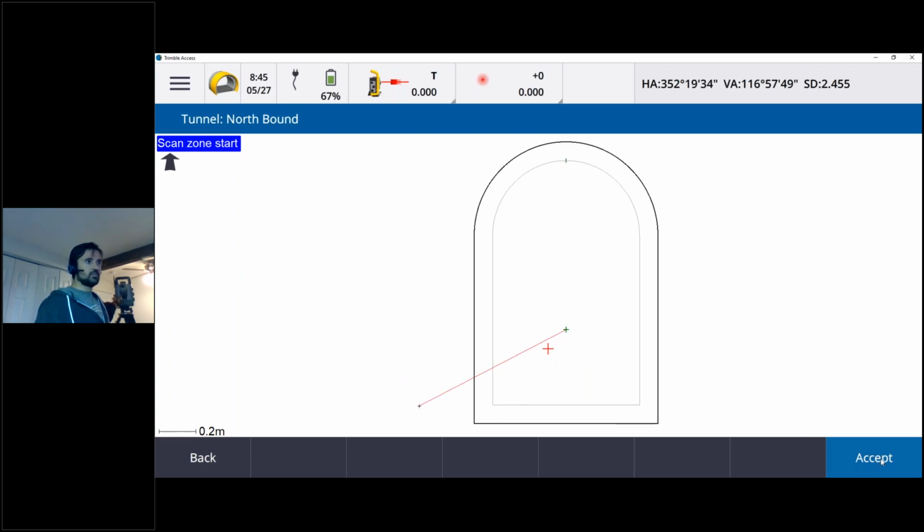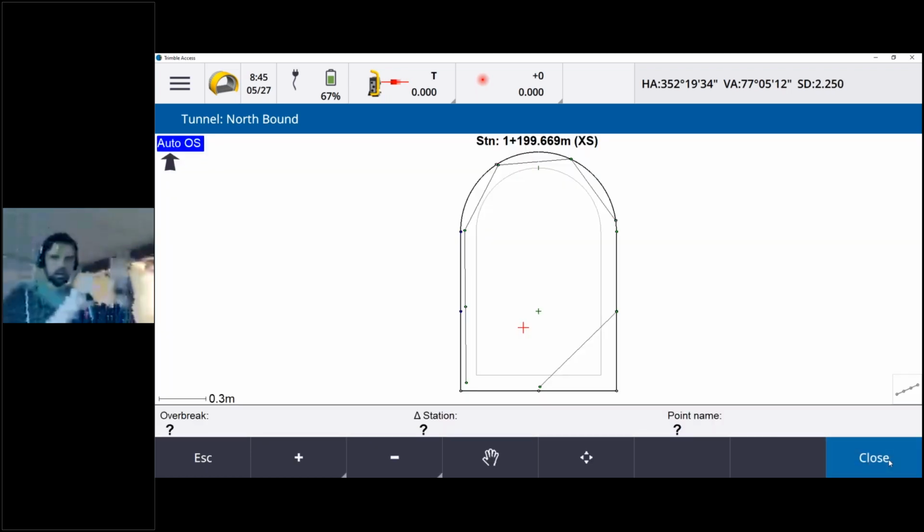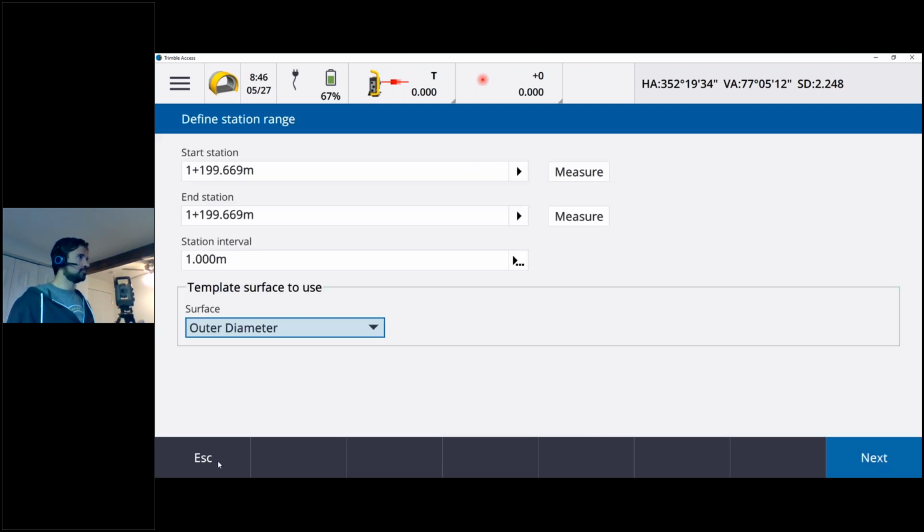So I'll press accept for the first point, and then it asks me for the end of the scan zone, and then I can point it to a second location, press accept. Now between those 2 total station positions is where it's going to scan and nowhere else. And you can have multiple scan zones as well. So that's the auto scan feature.